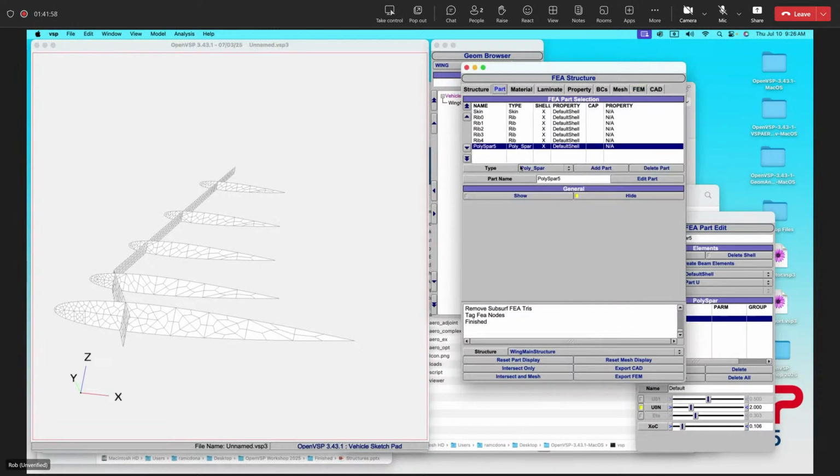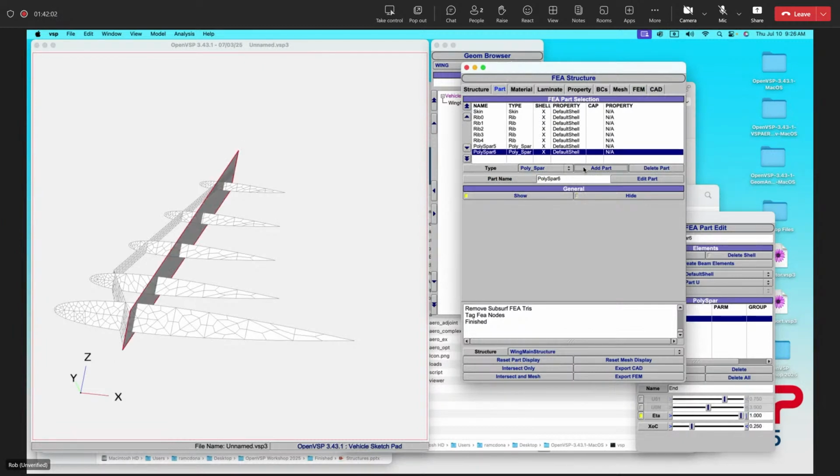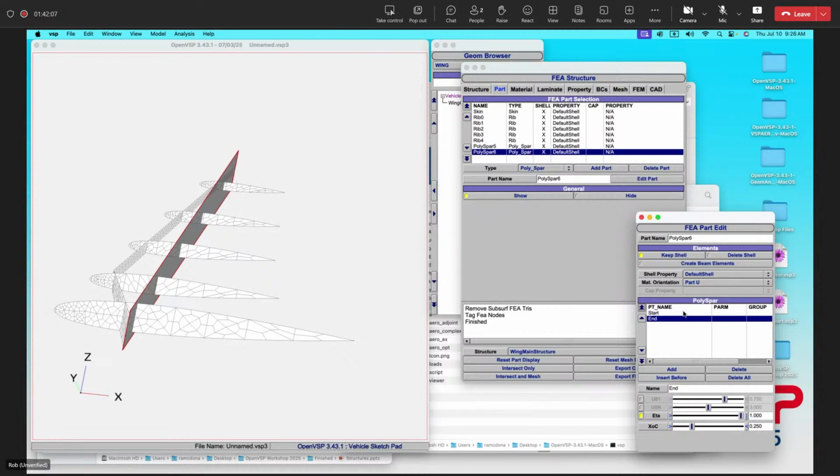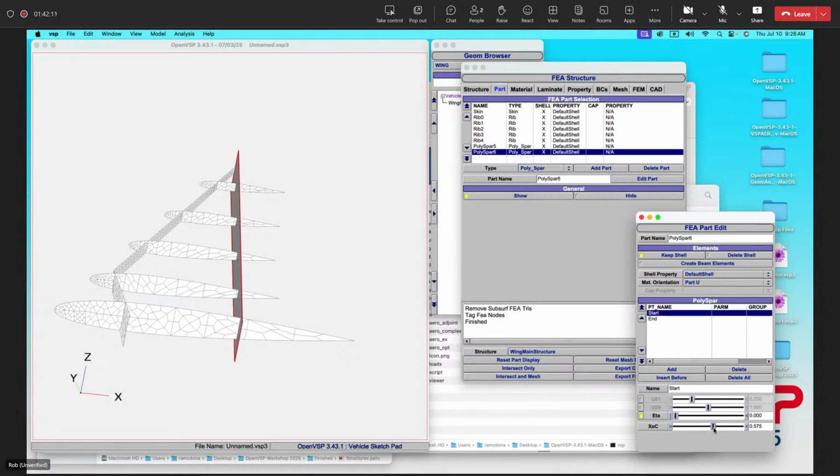We can come in, we can add more parts of all different types. Let's add another polyspar. Here we go. And this one, let's move its start point. Let's make it an aft spar. So we'll move it back here.